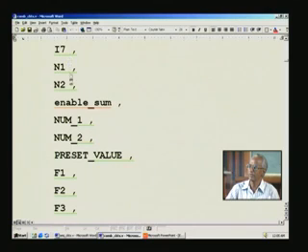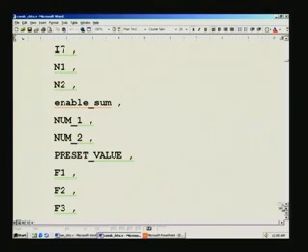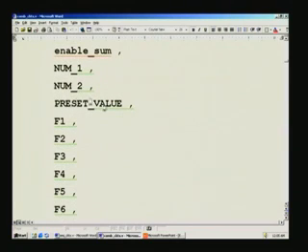And you can see all these are basically inputs here, which we will have to define later on. And some of them are single bit and others are multi-bit, and these are all the outputs.